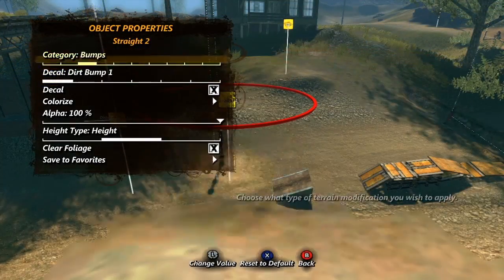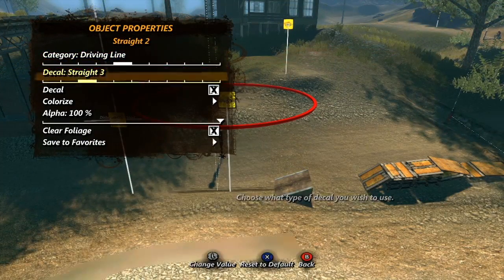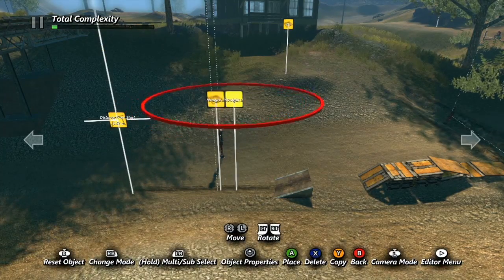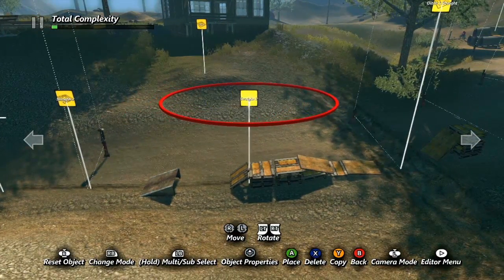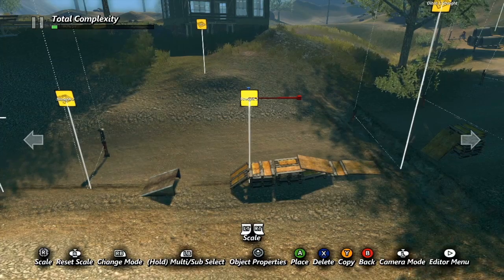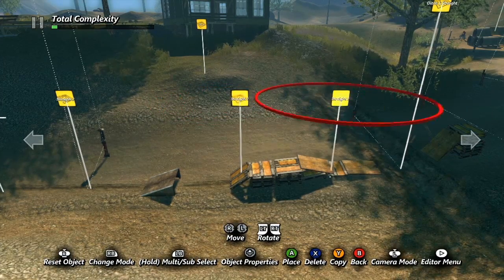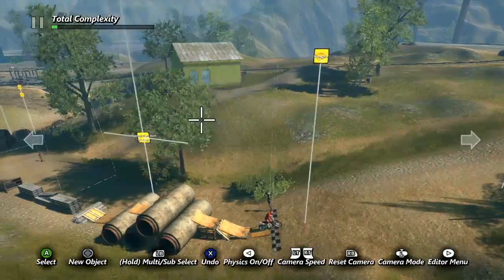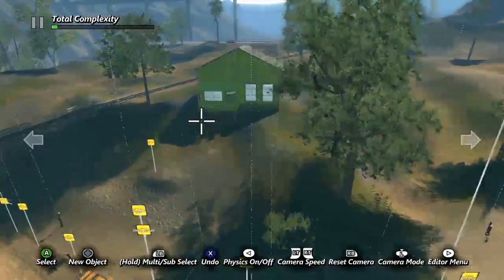A great use for this is placing a driving line texture along our driving line. This not only makes the track more visually interesting, but also gives the player a clue as to which way the track will be going. And there it is, we've now made our basic track a little nicer to look at. Let's give it a final test run to see how it looks.